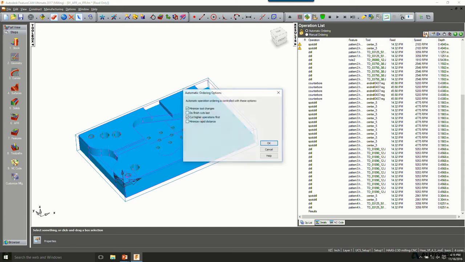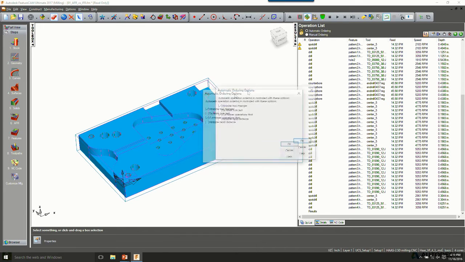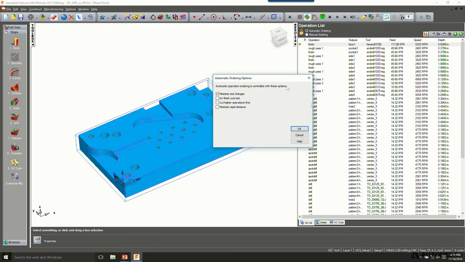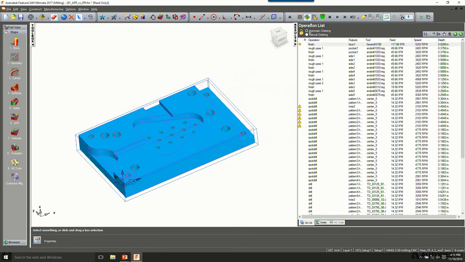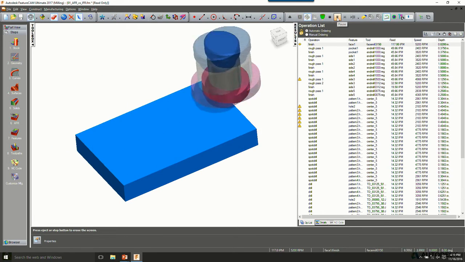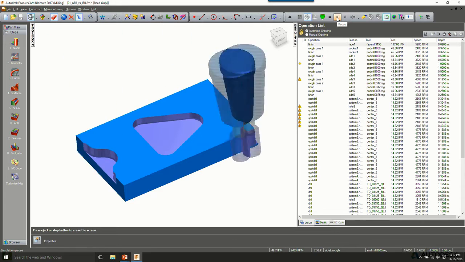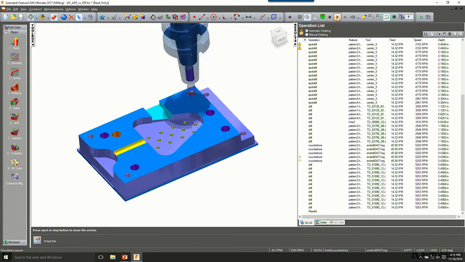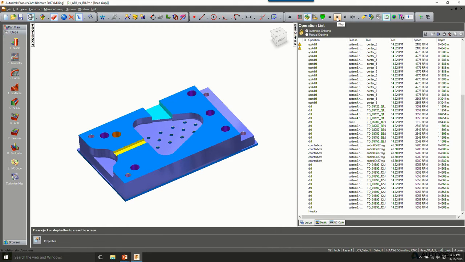So if I come over to my automatic ordering, I can see that I've got it set to cut higher operations first. That means that all these drills are going to happen before these ones and these ones. If I just turn that off, everything gets reordered. Simulate that one more time. We're going to see that now it's exactly how I want it. All of my spot drills happening at once.